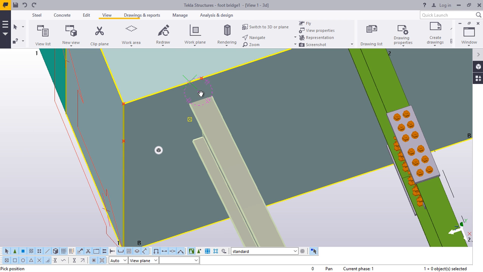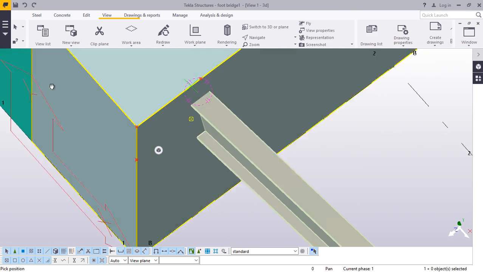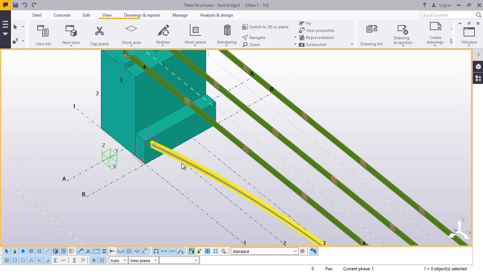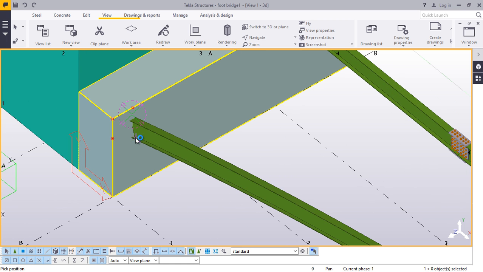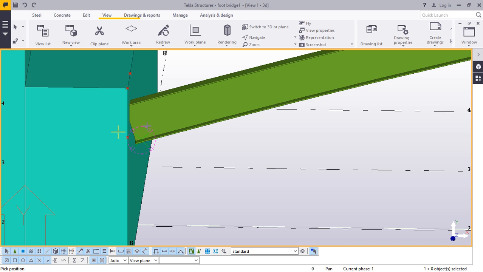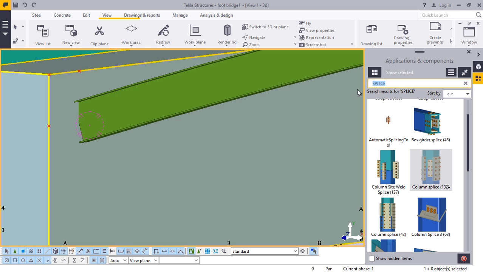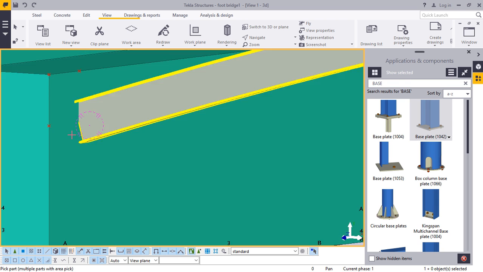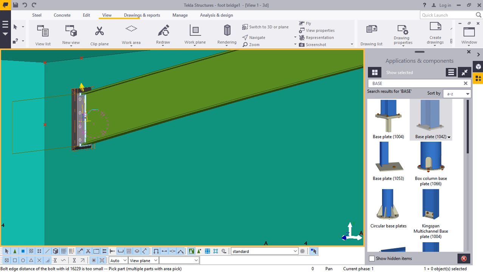Come to navigate, rotate. Perfect. Now I'll highlight that. Prior to highlighting, we have to create a base plate here. Click that, click base plate, click that, this and that.